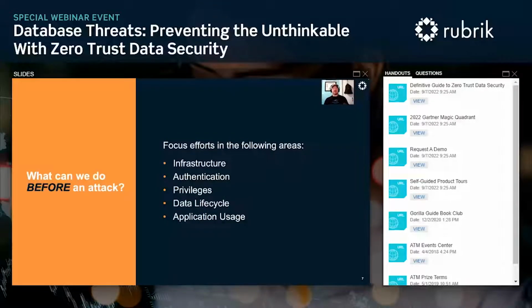Proactive mitigation is really going to focus our efforts on tasks that can be done to prevent an attack from being successful. This isn't a simple activity when it comes to database threats because it spans multiple areas, like your infrastructure, your authentication processes, authorization, data lifecycle, application design and usage. All of those are potential touch points. So the question is really going to become, what should companies focus on to maximize their data security?